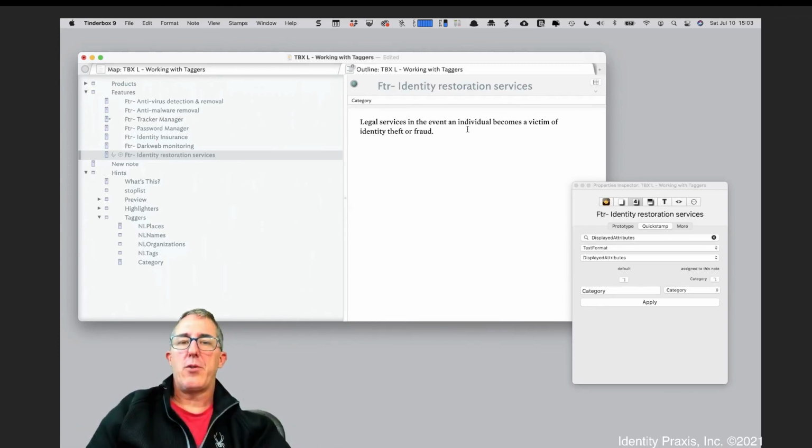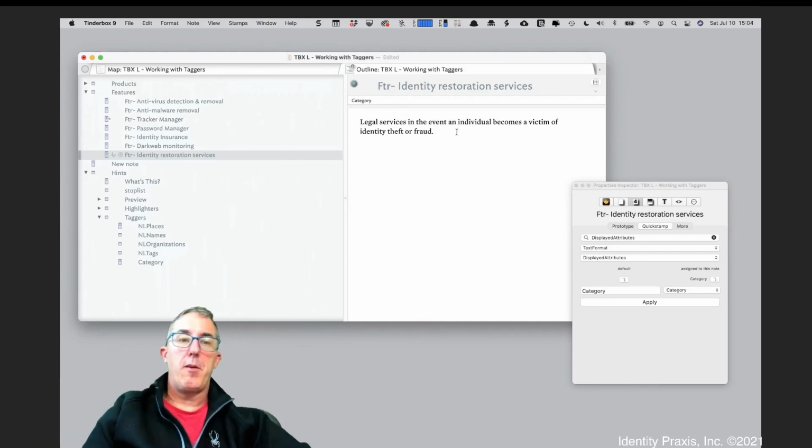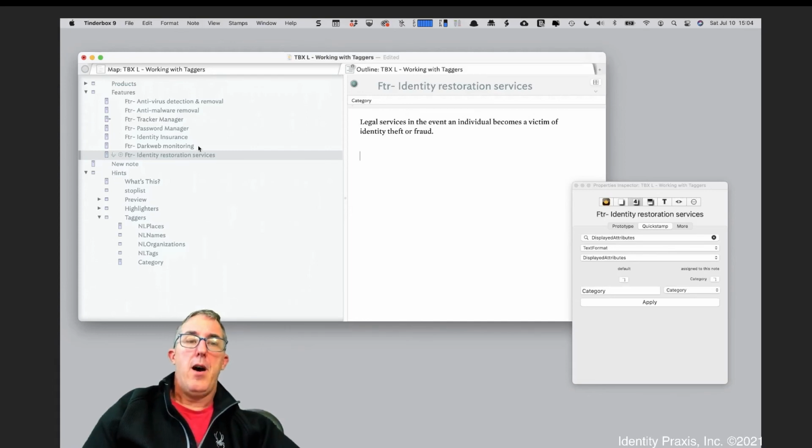Now, there are a handful of ways that you can make Tinderbox force the natural language processing. What will trigger Tinderbox to do that is changing the text. If I change some text here, this triggers Tinderbox: oh, this is a note that has changed, I should start evaluating that. That's one method. The other method, as we showed you before, is to fast track the process by force quitting the file and then reopening it.